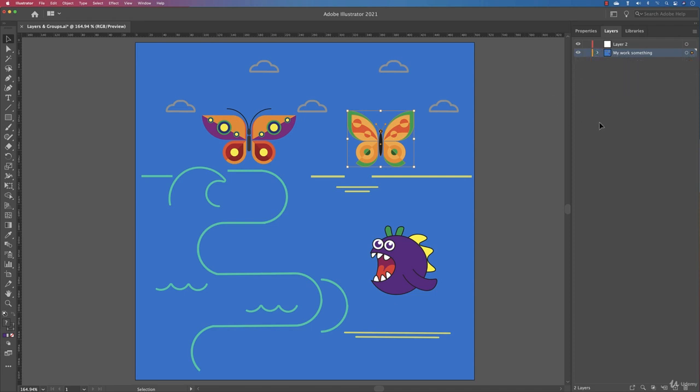Let's say this layer is closed. You selected the butterfly. You know that's your selection. Then you come over and click on the small square here and take it to the other layer. Now, notice what's happened. It has moved everything to another layer. This is a small trick I love.